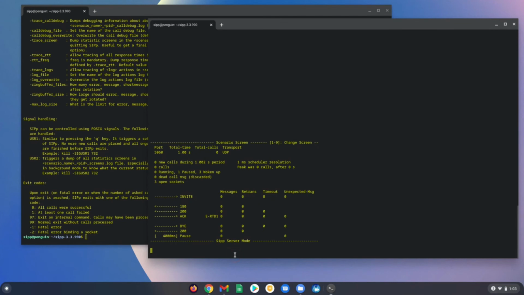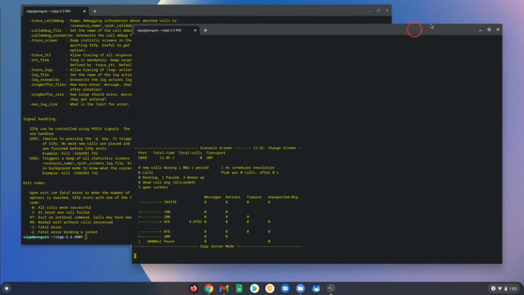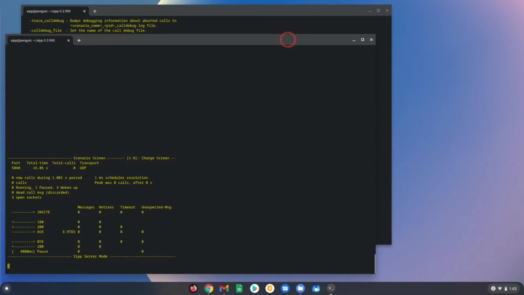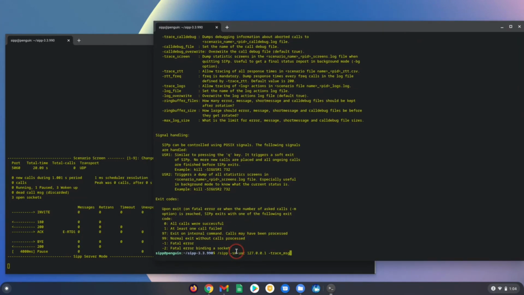To start the server, or to accept a response, it's going to be the following set of commands. As you can see, the server has started. Now we're going to go to my other window, and I'm going to start sending traffic to the server. So let's move this over here a little bit. Here, this is the command we're going to use.